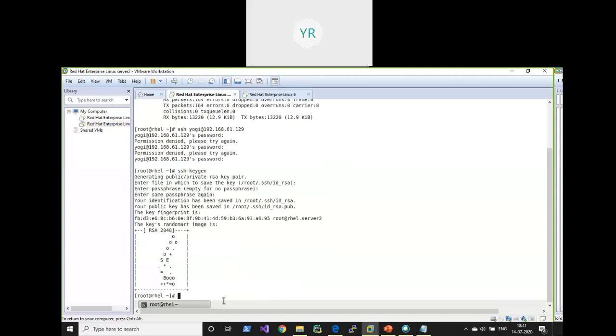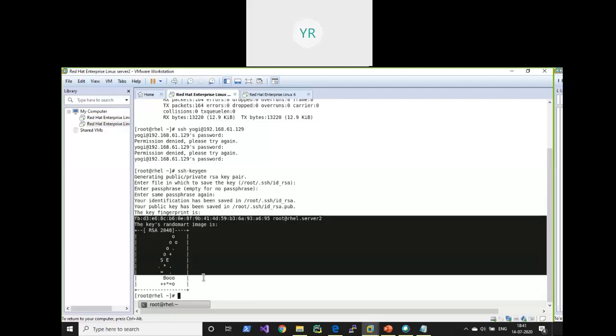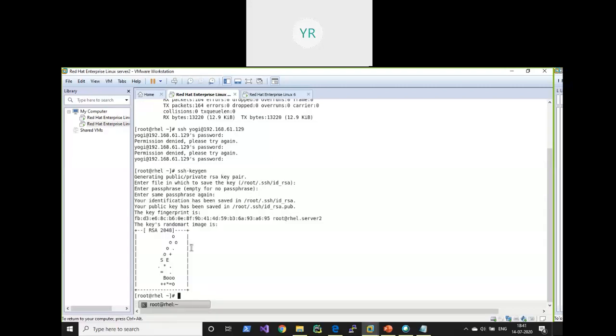Now look here, it will ask for the passphrase only the first time, when you are configuring this passwordless authentication. It will not ask every time; it is a one-time process. Look here, after doing that, your identification has been saved in this location, and your public key has been saved in /root/.ssh, this one. This is the key fingerprint, and it will give an image like this. Now it was generated.